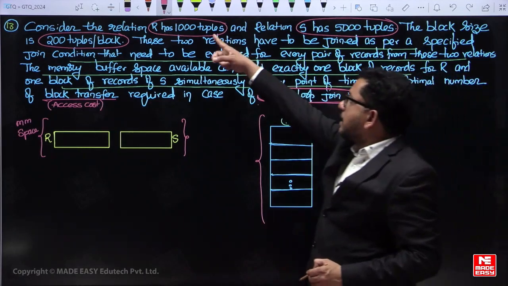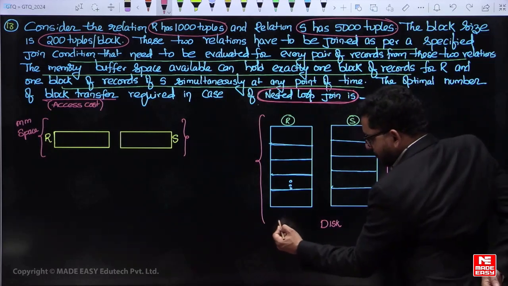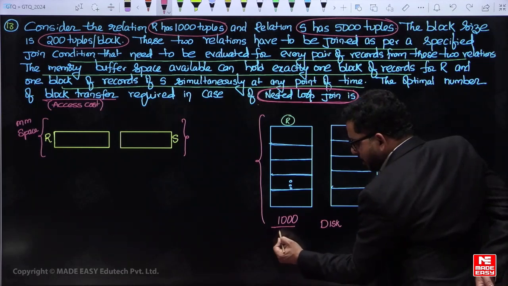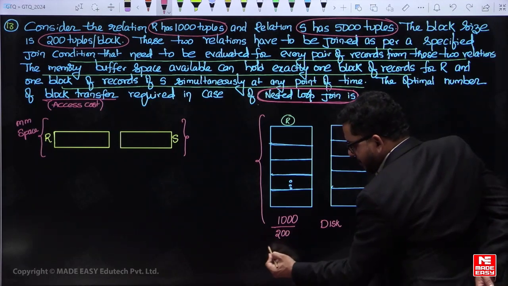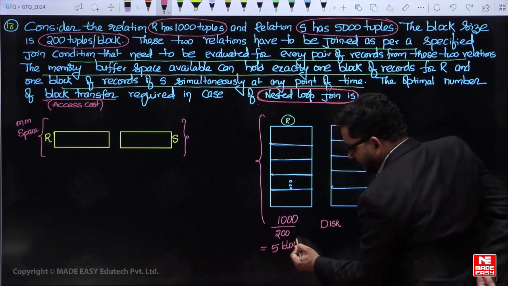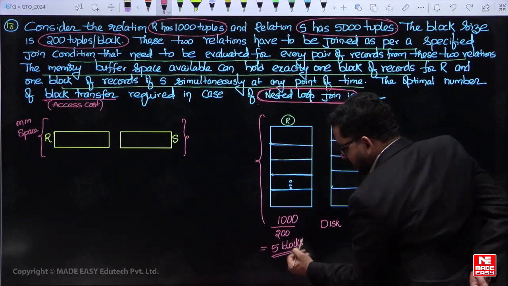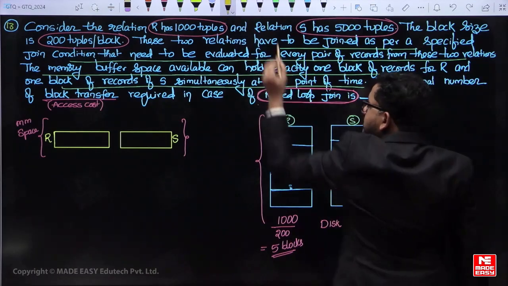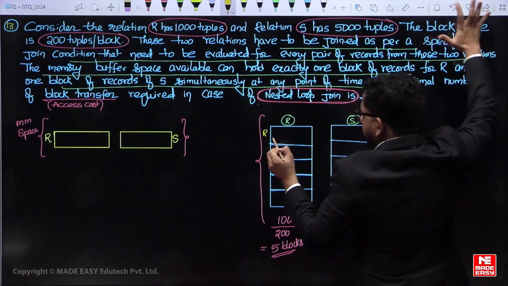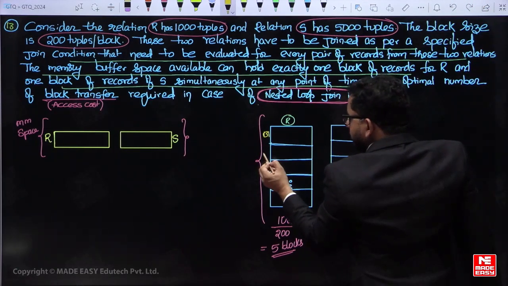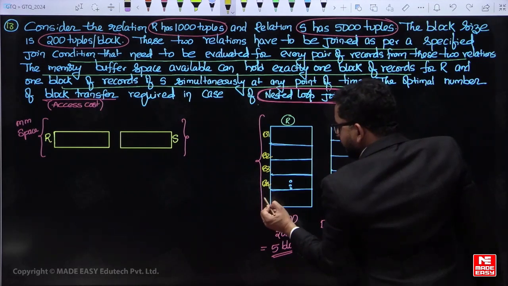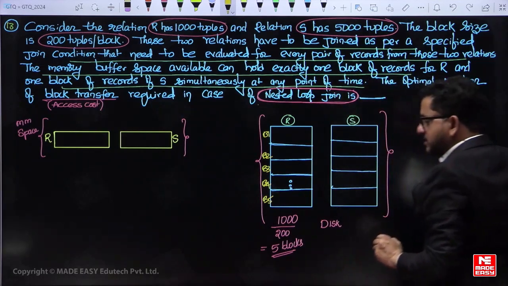The first relation R has 1000 tuples. One block can accommodate 200 tuples. It means it requires 5 blocks. Let's say this is B1, B2, B3, B4 and B5. Only 5 blocks are required for the R relation.